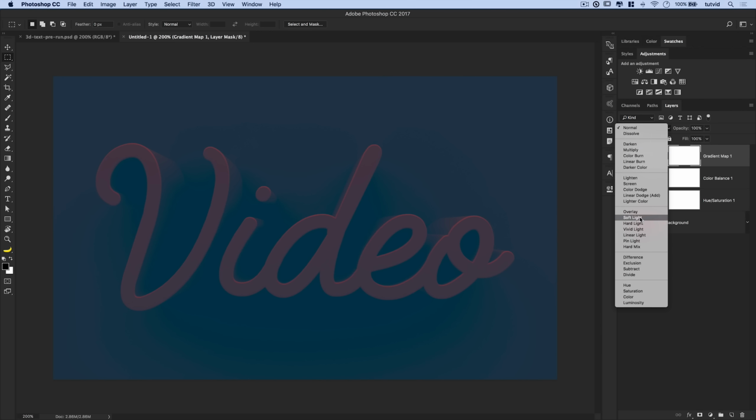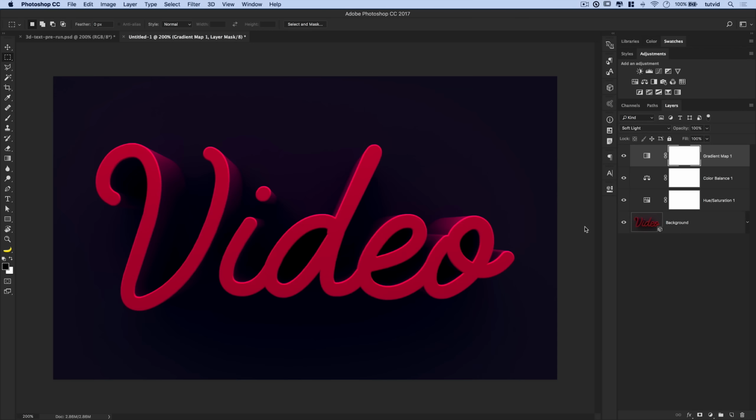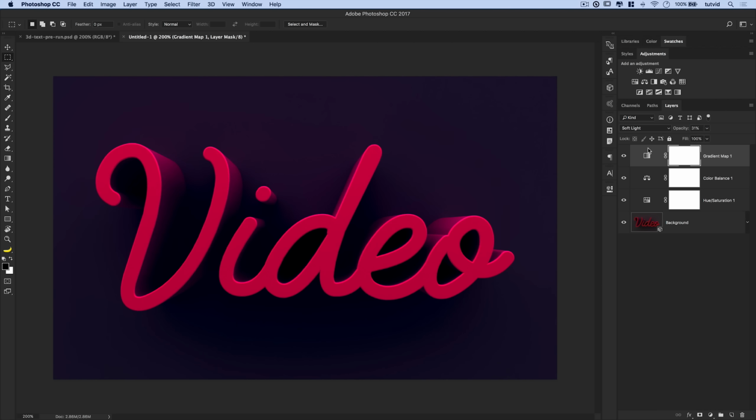And we'll set this gradient map to a blend mode of Soft Light. And I'll probably have to reduce the opacity a bit. Yeah, I'll knock the opacity down to like 30% or so. So it's doing a little bit. It is giving us a little contrast pop. I don't necessarily hate it, though.